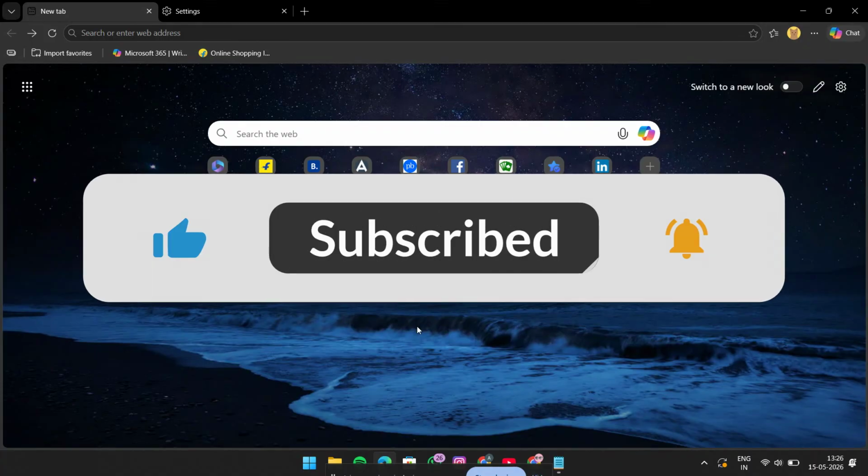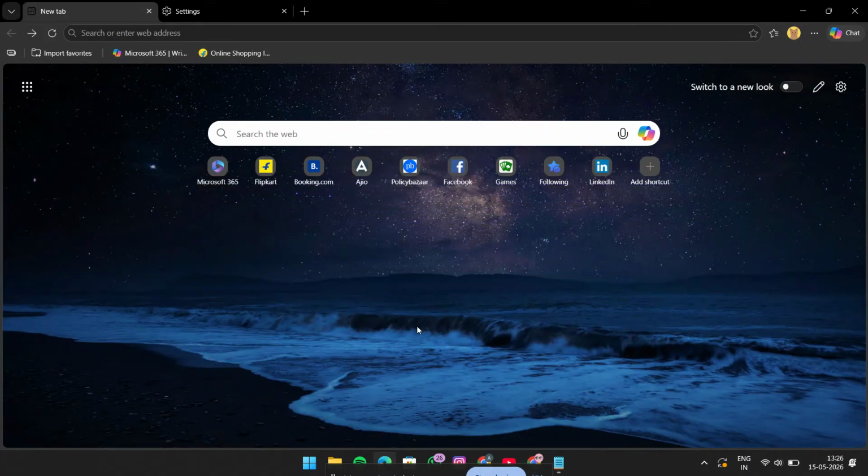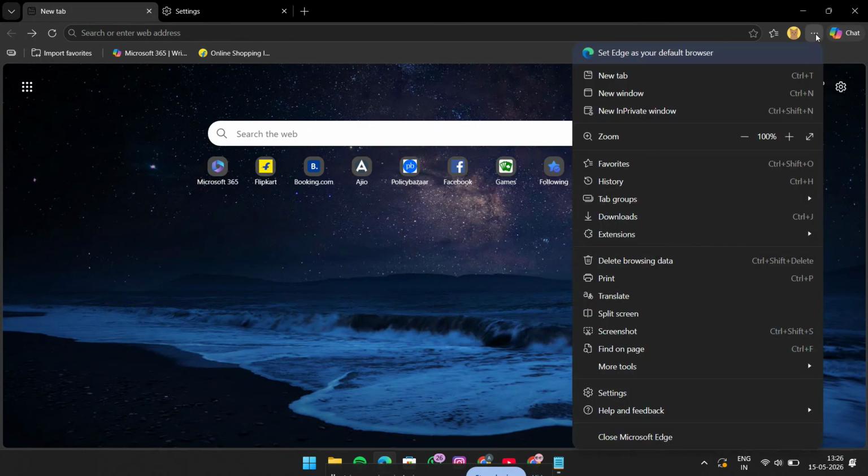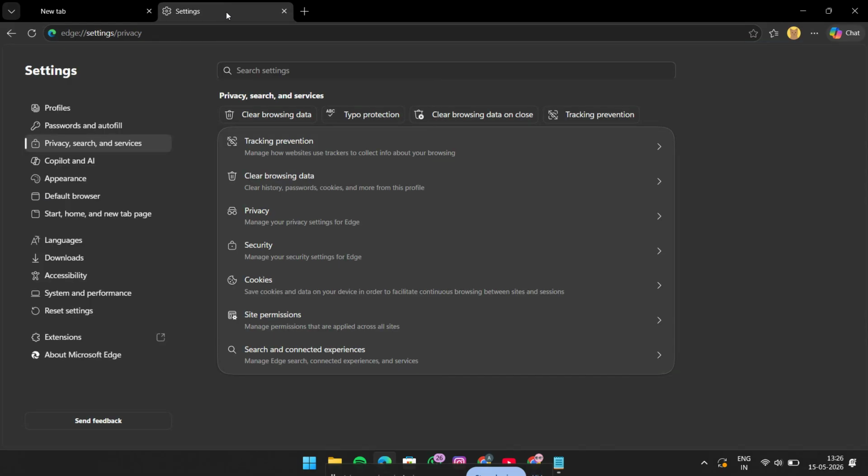First, open Microsoft Edge on your computer. Once the browser is open, look to the top right corner and click the three-dot menu. This opens the main Edge menu where you can access all of the browser's settings and controls. From the menu, click on Settings. This will take you to the Edge settings page where you can manage privacy, security, site permissions, appearance, and more.